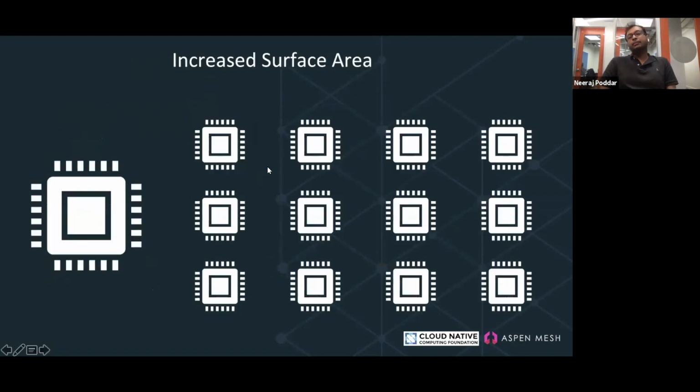Moving on, the third point is the increased surface area, which in a way is a combination of the first 2 points, but I like to mention it separately because it's beyond those 2 points. When you break apart a monolith into microservices, yes, you are increasing your surface area by the network calls they are making, by the different languages they are using. At the same time, now you're using different containers.